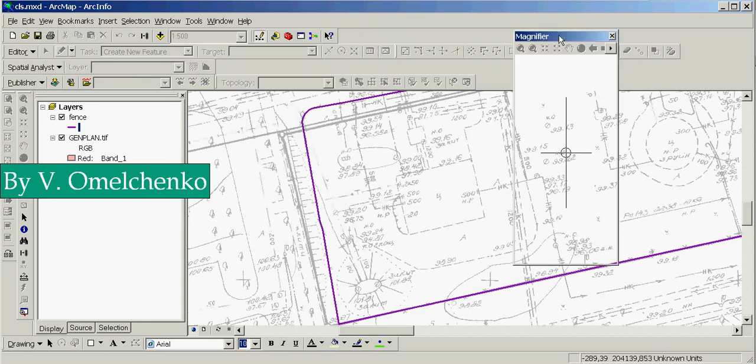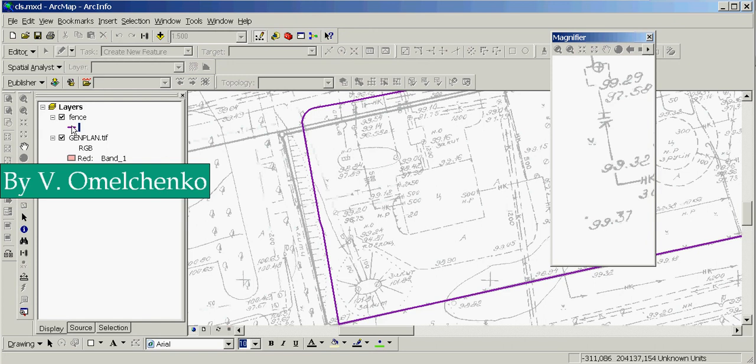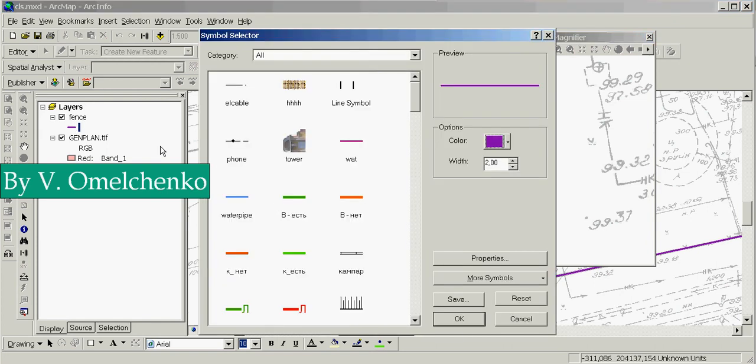And so we'll click this symbol sample of the fence layer in the table of contents. And in the symbol selector window, we'll click the color button and select the black color and write 0.2 for the width of this center line. And we'll click the properties button.